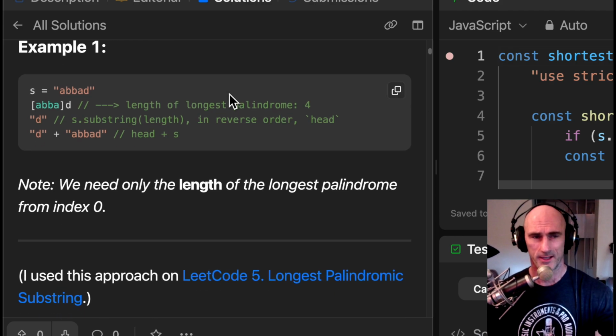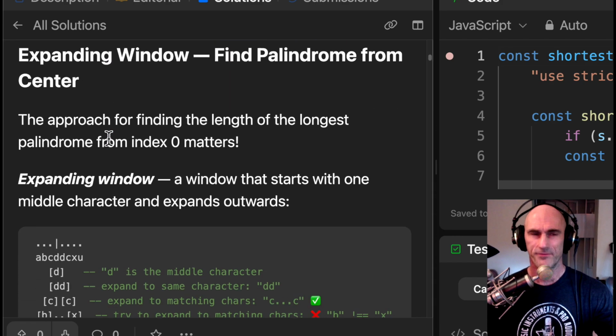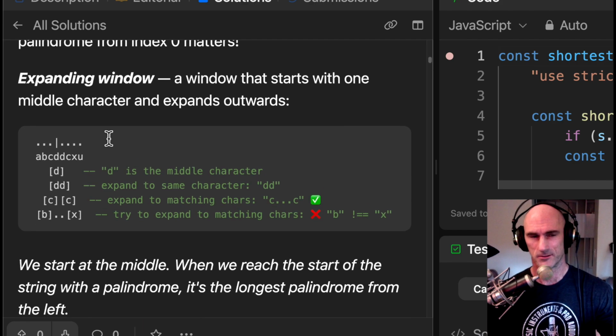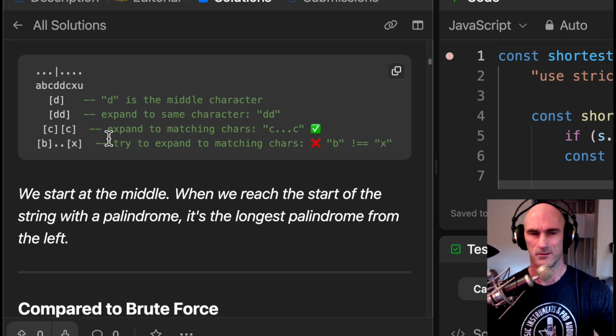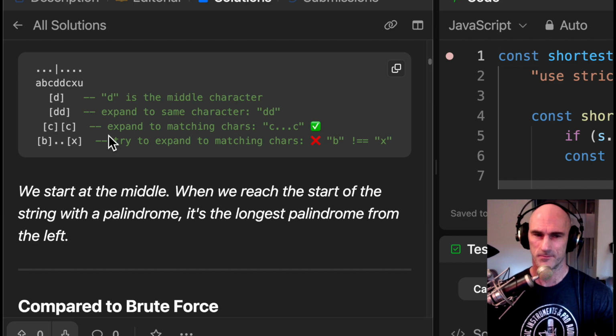Step 1, get the length of the longest palindrome. For this input string, it's 4. We get a substring from index 4, reverse that, and prepend it to the input. We're going to find a palindrome from an expanding window strategy from the center. It's more efficient because we have fewer iterations.